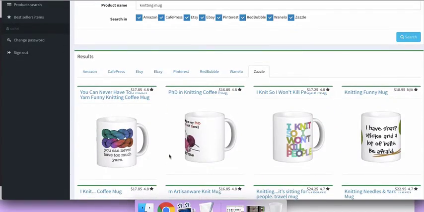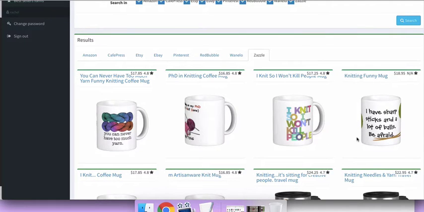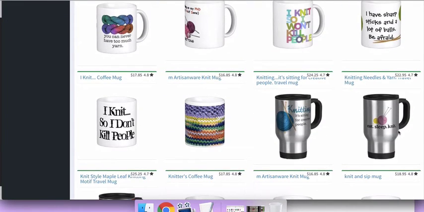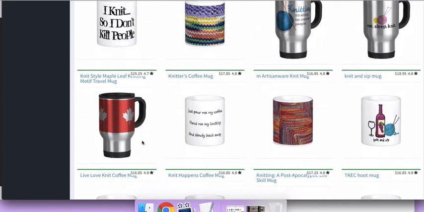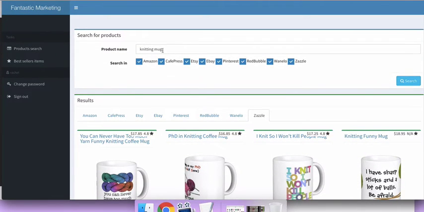Zazzle: you can never have too much yarn. I knit so I won't kill people. I have sharp sticks and a lot of balls. Be afraid. Again, I knit so I don't kill people. And yeah, I mean, it's pretty simple.